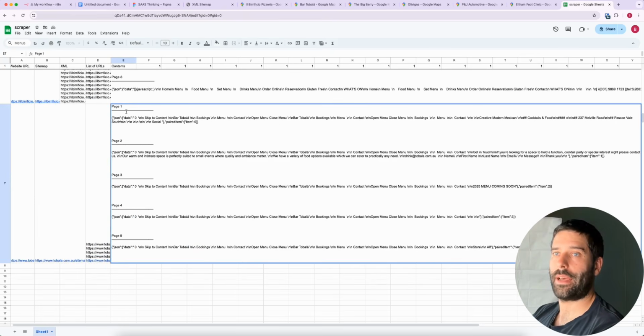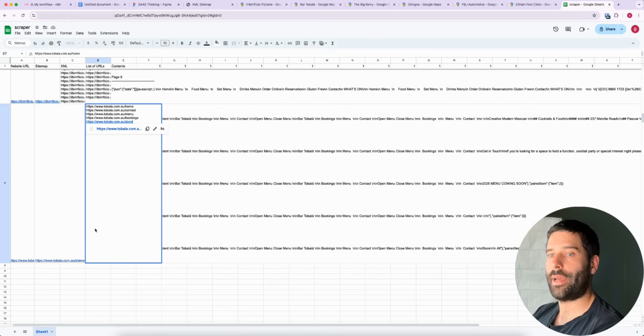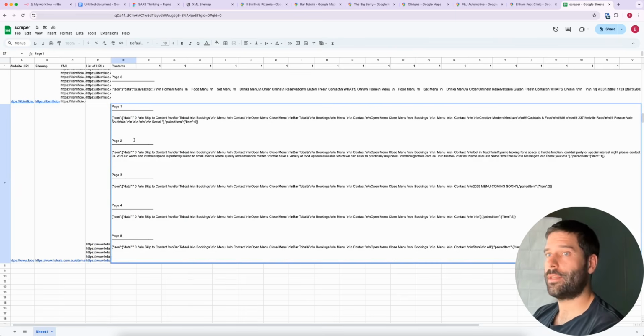So what's happening here? We have page 1, 2, 3, 4, 5. Every page that we return from this list of URLs, which could be 20, 30, 40, 50 URLs, it could be a massive site. We're just adding it into one cell for now. So this is a very beginner level approach.